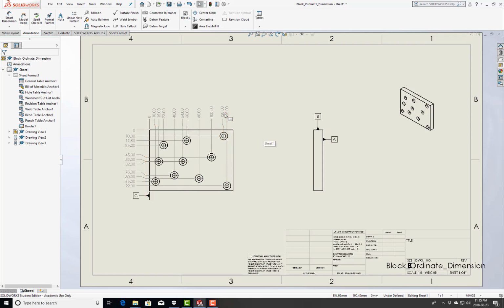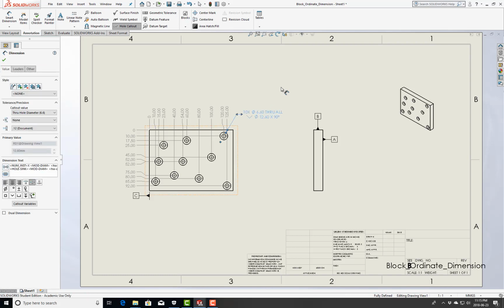countersunk holes. So in terms of actually applying a dimension to these, there should be a hole callout tool here, and we should be able to just select one. And there it is. So it's 10x, diameter 6.6 through. And you've got a diameter 12.6 with a 90 degree angle countersunk. All that information is pulled out of, I used a hole wizard to create these holes in the block, in the actual solid model.